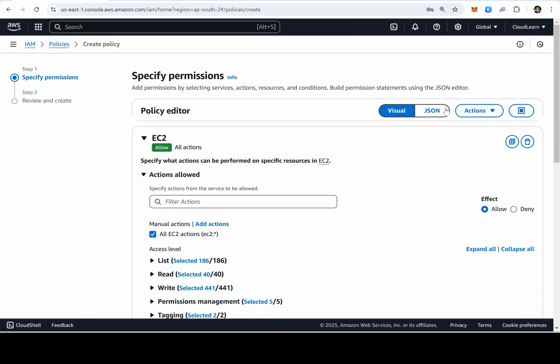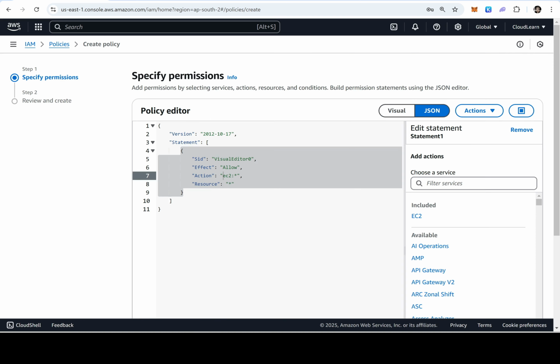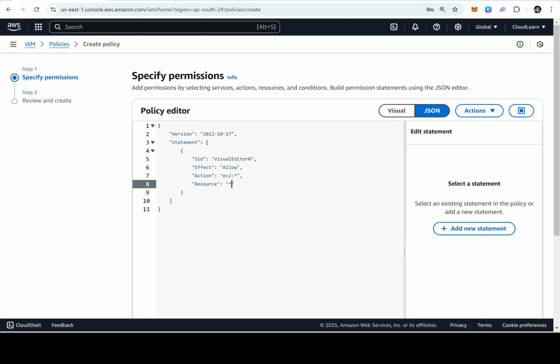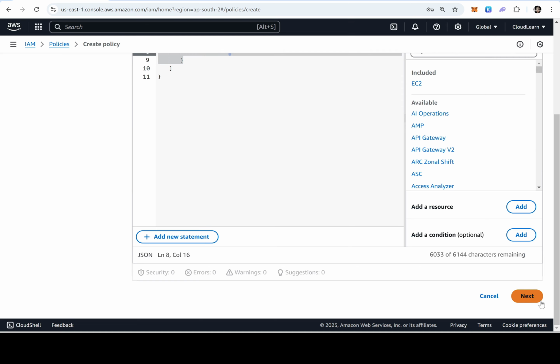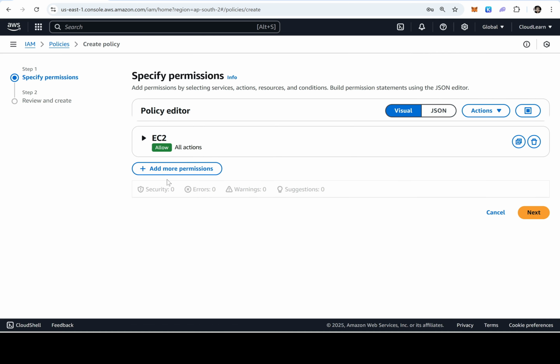Now, what happens here? If I click on JSON, the policy is automatically generated. See here, effect is allow. Action is ec2:*, which means all actions. The actions performed on the EC2 service will be allowed on all resources of EC2. So every EC2 action will be allowed by this particular policy. Okay, let me click on visual. See here, allow all actions on EC2.